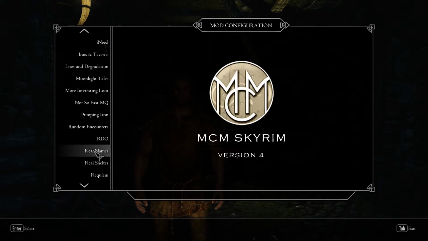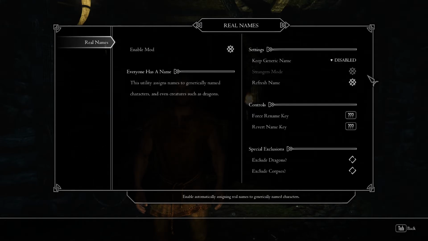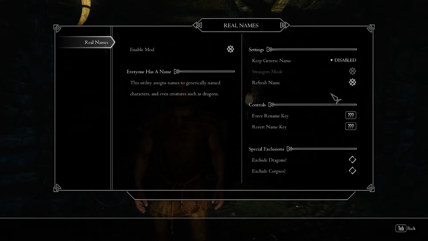Next up is Real Names, which should be configured as you see here. It's pretty much fine out the gate. It'll automatically be in strangers mode because we have People Are Strangers installed. So everything should be set as is, and you can exit out of that.